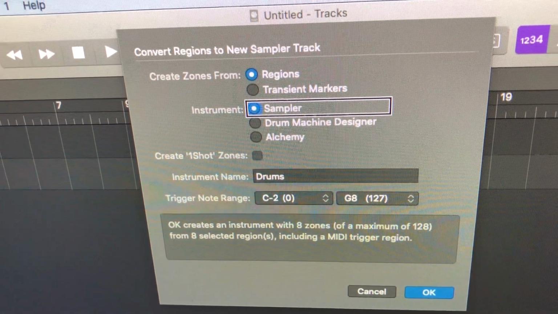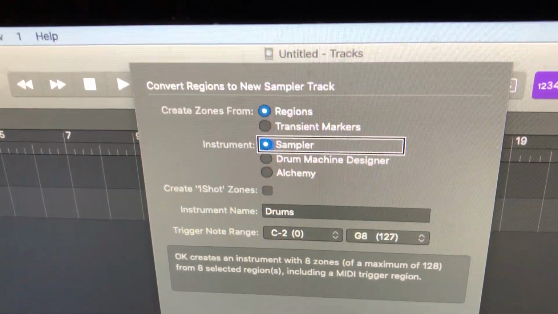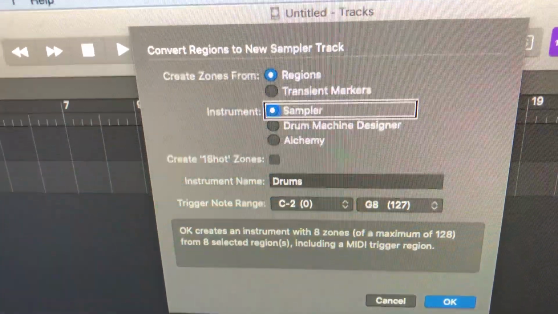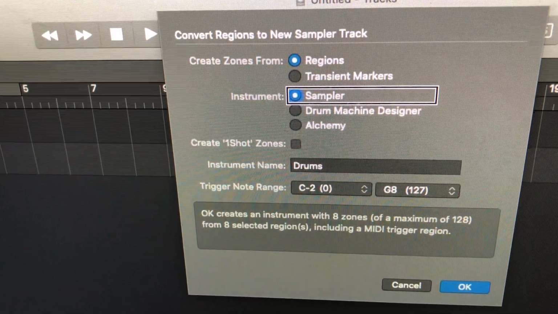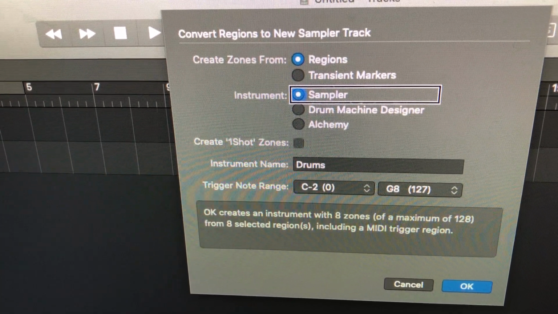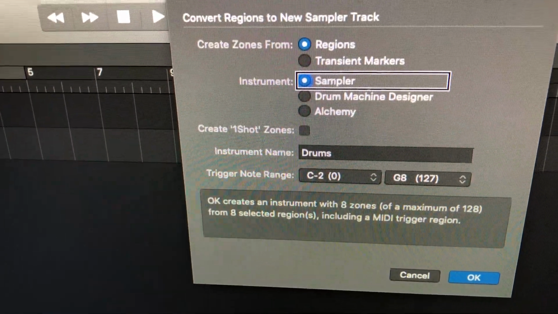Instrument. Sampler. Selected. Although they've improved the transient detection in 10.5, and actually Logic's new sampler instruments can do this work for us. We have to do it manually right now because the samplers aren't accessible yet, but they're working on that. So we shouldn't have to do this for much longer if you find this tedious.